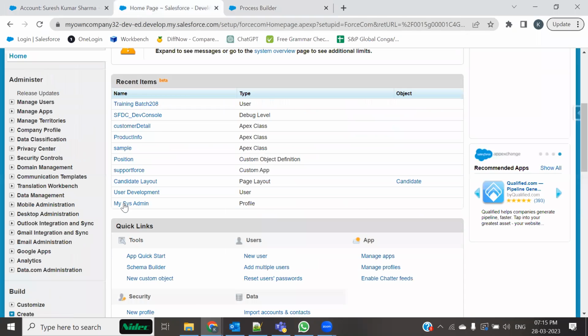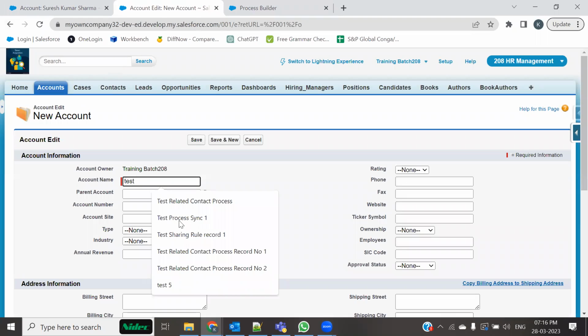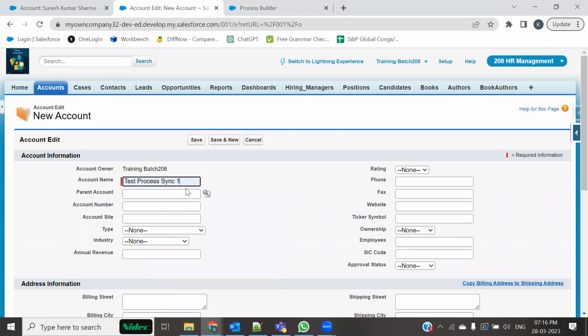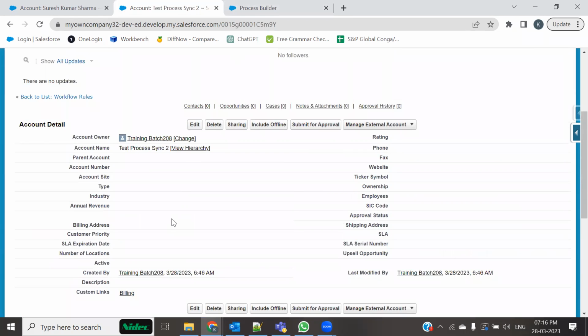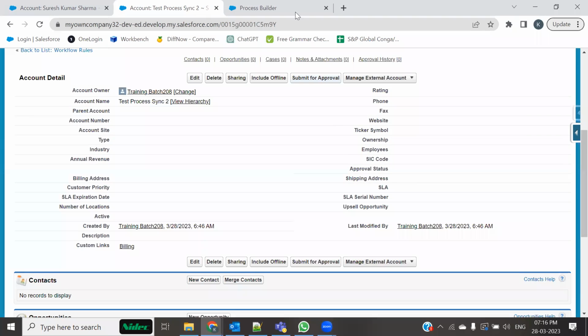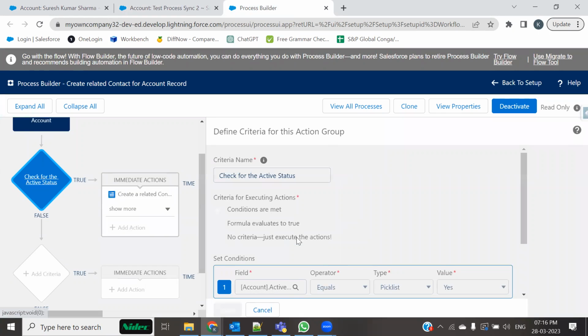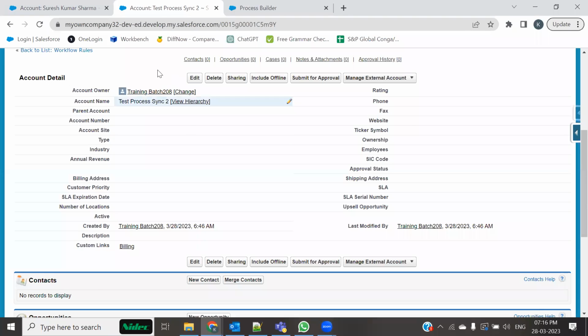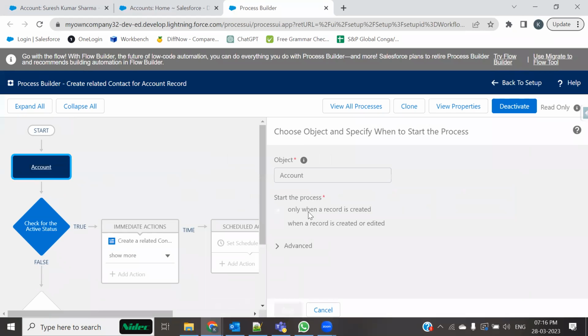So that is why, whenever you go to create any account record, for that account automatically one contact is going to get created. Let me try to show you. If I name this as test process sync, or sync 2, let me try to save this. See, oh, it should be in active state. For this process builder, let me see the conditions. Account should be an active account. And this is on created, I think. Only when the record is created.